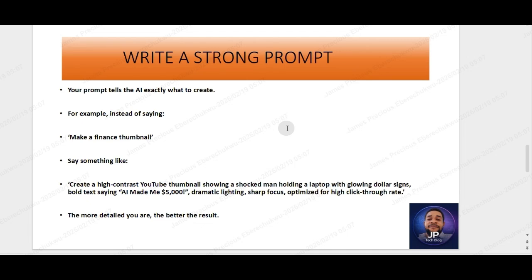But if you prompt your AI, like what I said, create a high contrast YouTube thumbnail showing a shocked man, holding a laptop with glowing dollar signs, saying AI made me $5,000. Dramatic lighting, focus sharp, optimized for mobile too. So this is what you tell your AI to do for you. Then the more detailed you are, the better the result.